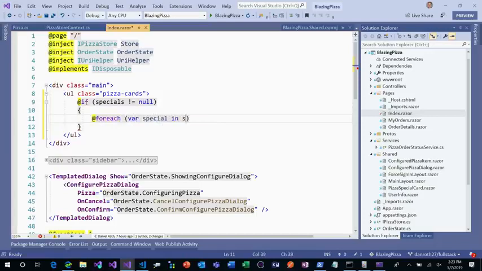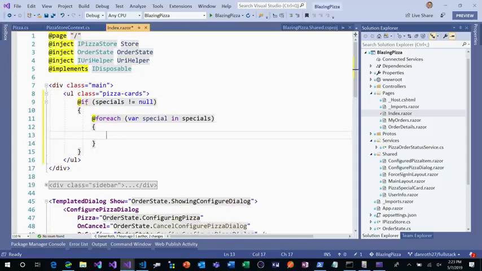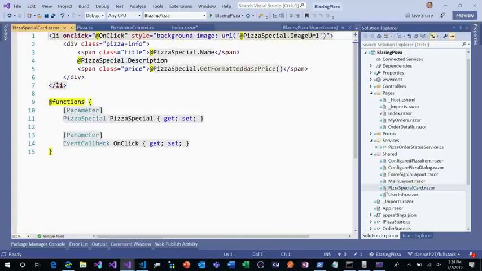For each special in specials. Great. Lovely IntelliSense. And then here's where we would render a list item for each pizza, right? And put in an image and some styles and so forth. Now I've gone ahead and implemented a little reusable component for each of the pizza specials that we want to render. It's over here in the shared folder. So let's look at pizza special card.